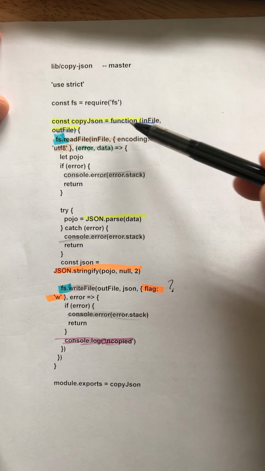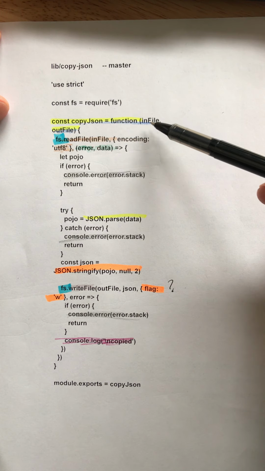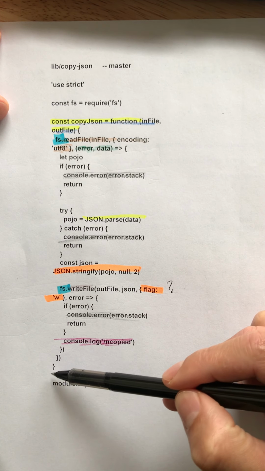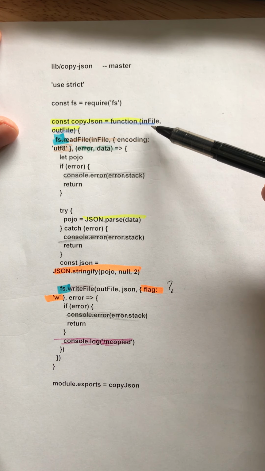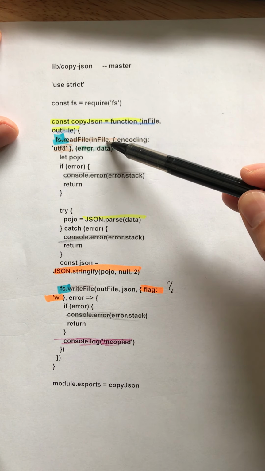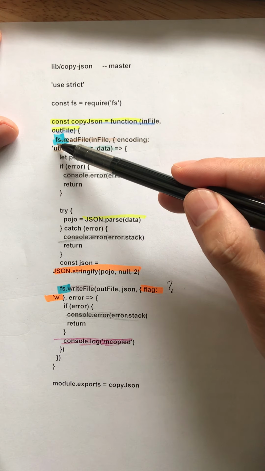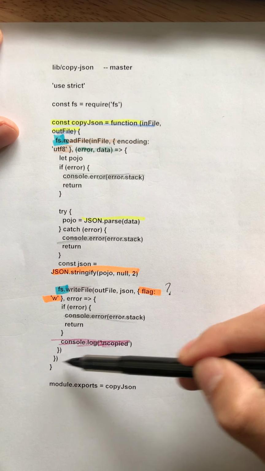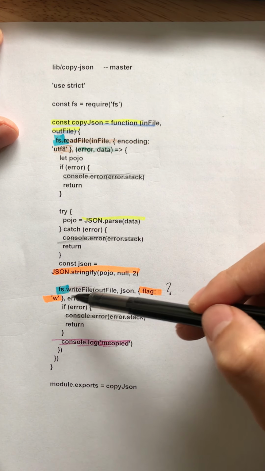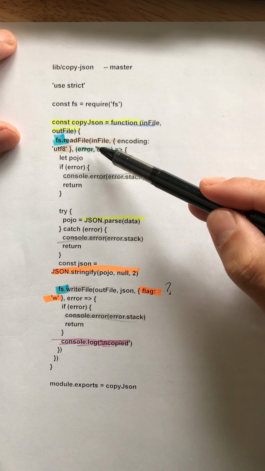In the beginning, it's all wrapped up in the copyJSON function, so everything is inside all the way over here. It's going to be passing two parameters, which are inFile and outFile. inFile is right here, and outFile is here. Now, first it's going to be fs.readFile, and that's going to cover the entire thing here, including the fs.writeFile.